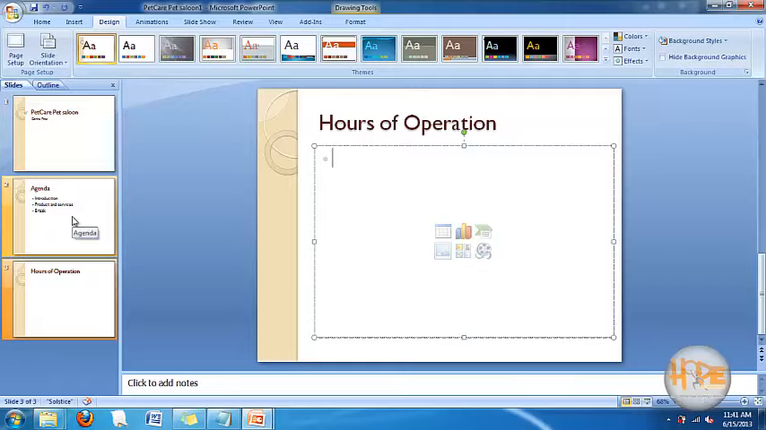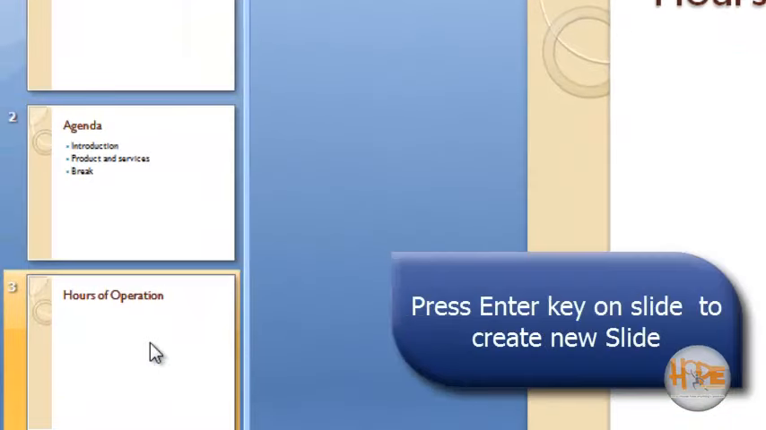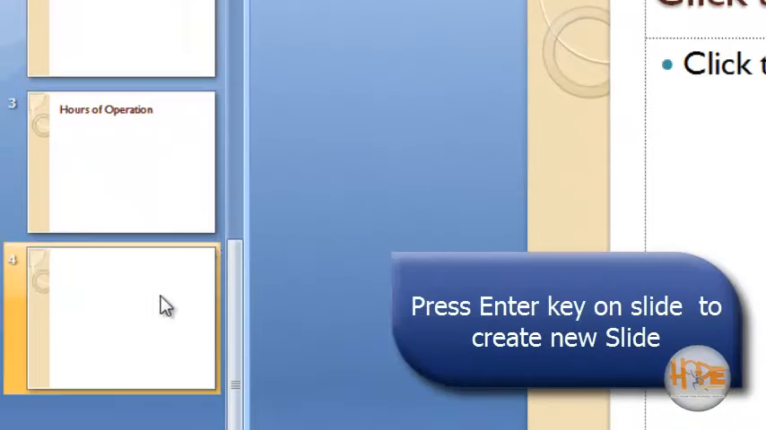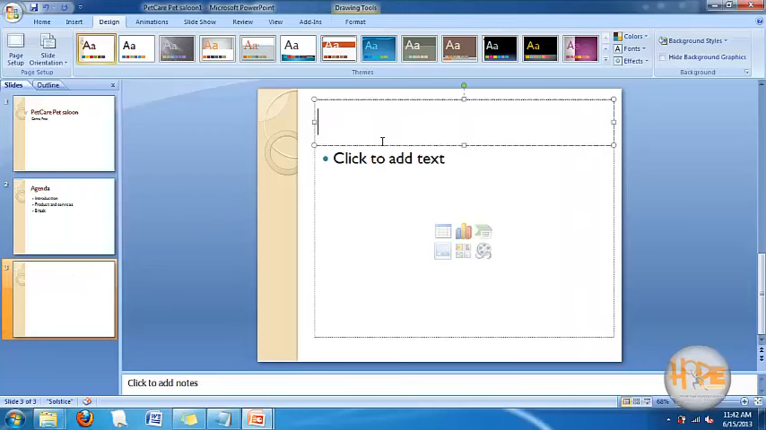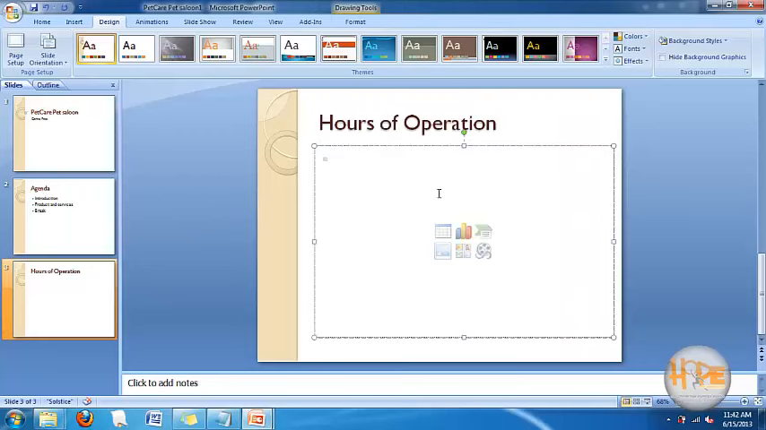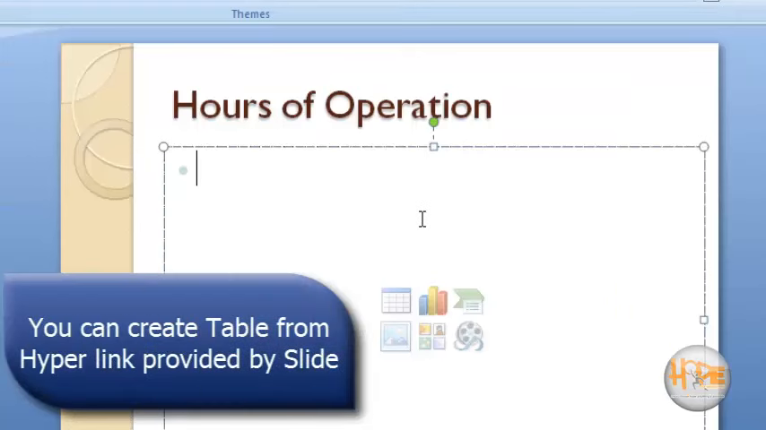Once you enter onto the slide, one new slide will be created. So this slide is created. Now in that slide I have written hours of operation. When you create a new slide, one image will be displayed which has hyperlinks. So you can create tables from here, charts from here, SmartArt graphics from here. You can insert pictures, video clips or media clips.